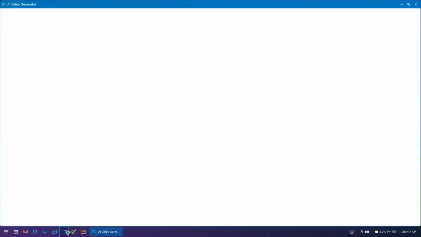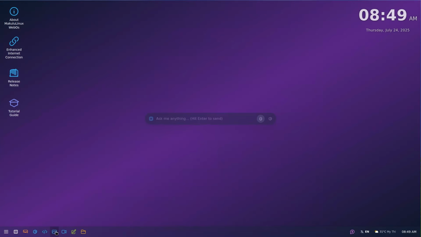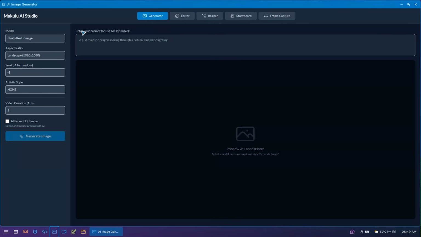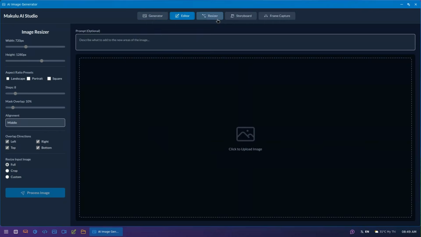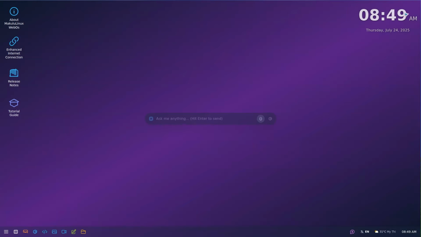If you open up that, it actually opens up like a nice little video generator. And here you can basically generate videos using various models. And these are models we host on Hugging Face. Next to that, you've got an image generator. And once again, this is really nice. Image generator, image editor, resizer, storyboard, frame capture. I mean, it's got a lot of stuff here. And yeah, it uses various models, Pollinations, and also Hugging Face spaces that we rent on Hugging Face.